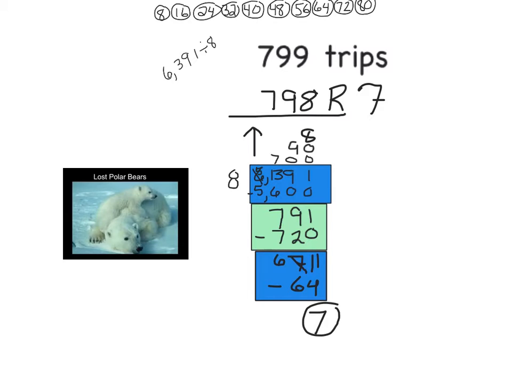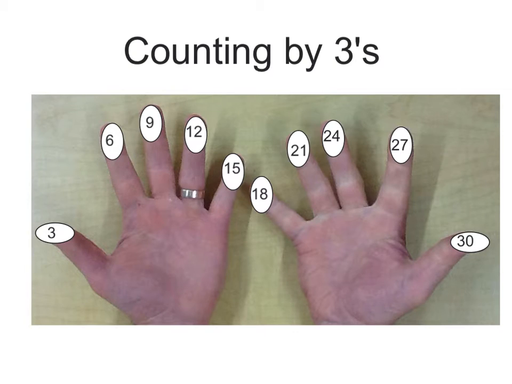So now what I want you to do is pause it one more time, copy all this information. The next one you're going to do on your own, and then we'll correct it together. Until then, have a fantastic day. I'll see you soon. And now, on to counting by the numbers.